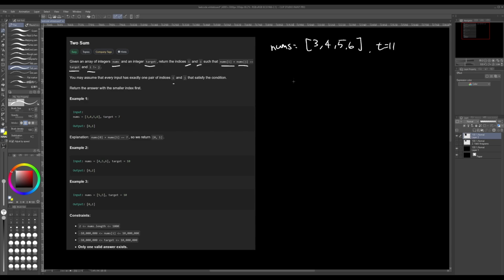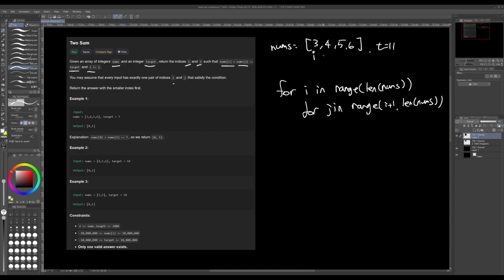So probably the most straightforward solution is to do a nested for loop, right? You do a for i in range, length of nums, and then you do another for loop, right? For j in range, i plus 1 to length of nums, something like this. So what this is going to do is you're going to say i is like here. So j is going to start here, right?